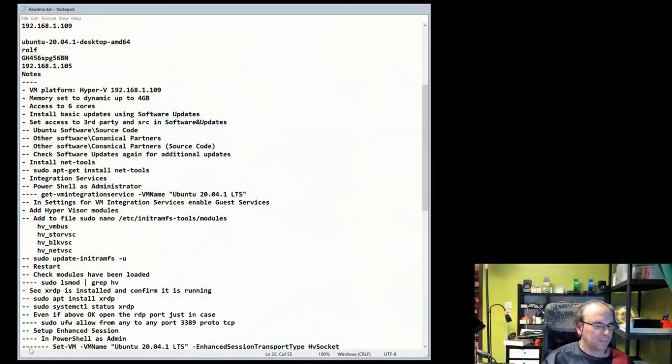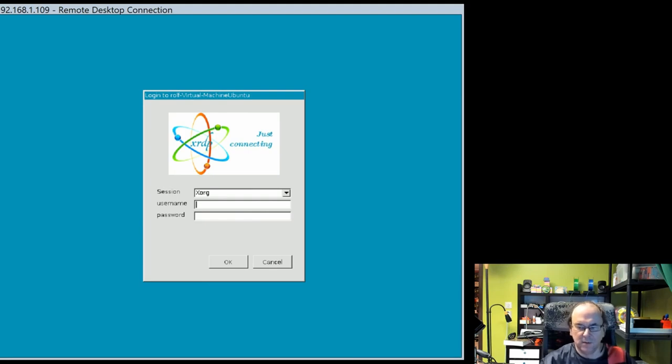Okay, so it's looking pretty good. Oh, I actually need to share that. Right. Patience, setting up the virtual machine console. Where's my XSplit? See? So that's the Ubuntu installation running on Hyper-V, and connected to by remote desktop.